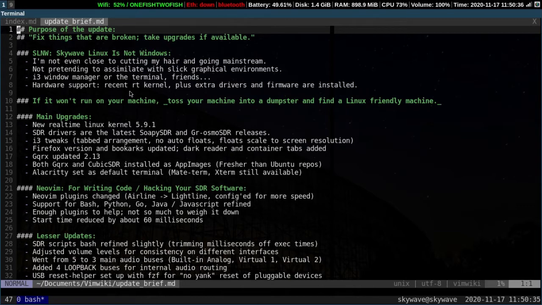Gqrx has been updated to version 2.13. The update was taking quite a long time to get into the Ubuntu repositories, so I abandoned the wait and simply installed an AppImage. So Gqrx and Cubic SDR both operate from AppImages. It's perfectly seamless for you as an end user. You simply click on the icon or enter lowercase characters gqrx or cubicsdr, and the applications will pop up and run, no problem.